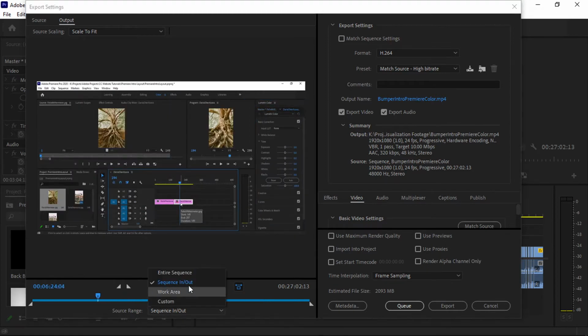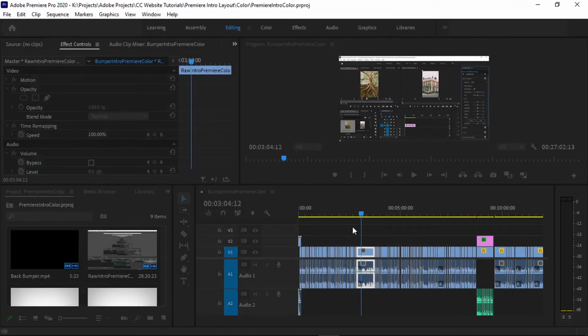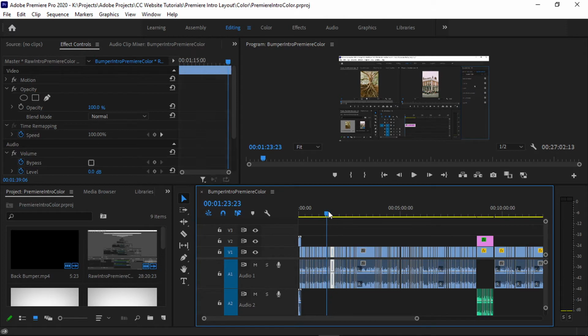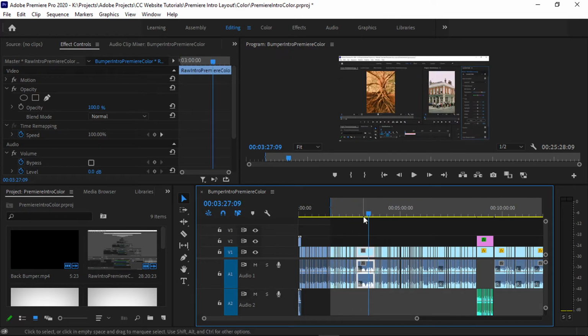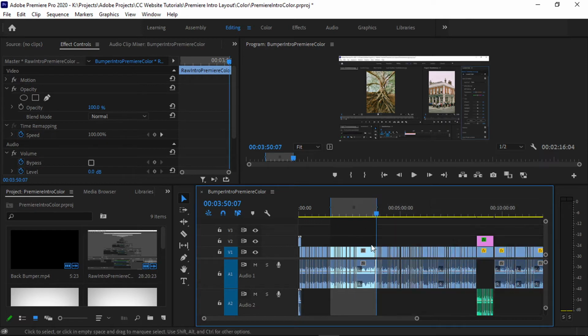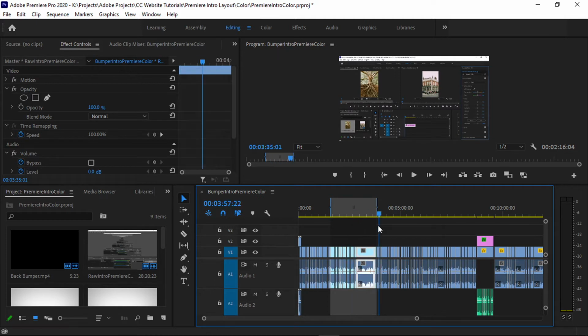For source range, I typically change it to entire sequence, but if you want to just export a smaller portion, say from just a random point here to here, you place your playhead at the point you want to start, and you press I, and you'll see that the timeline kind of highlights. You'll then go to the part where you want to finish, and you'll press O. And these are your ins and your outs. I and O, in and out. And this is just like telling Premiere that you're focusing on this area right here.